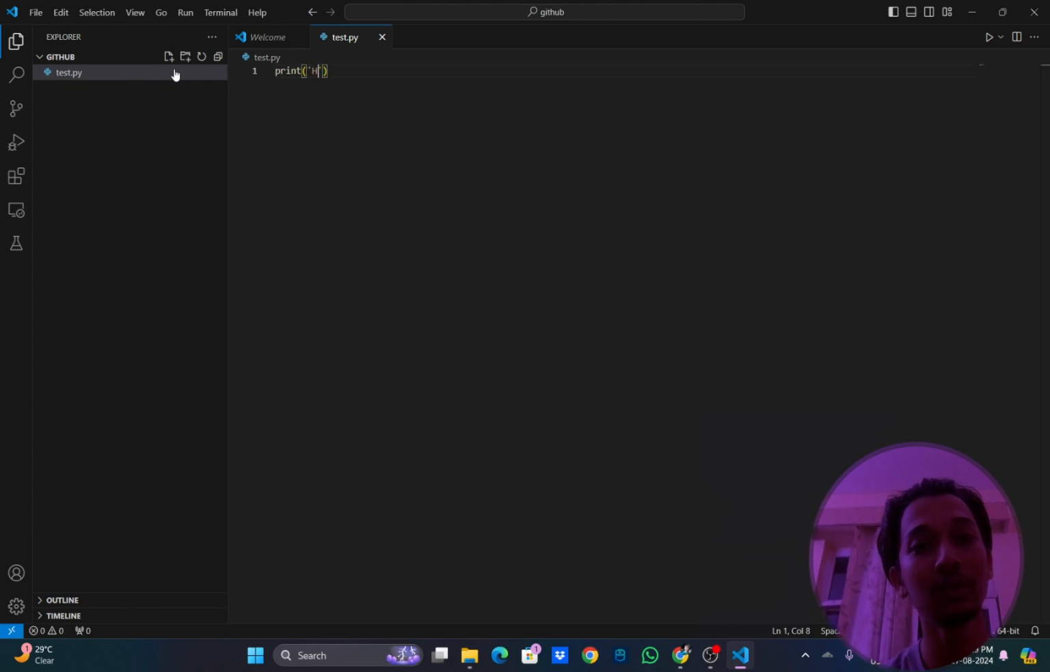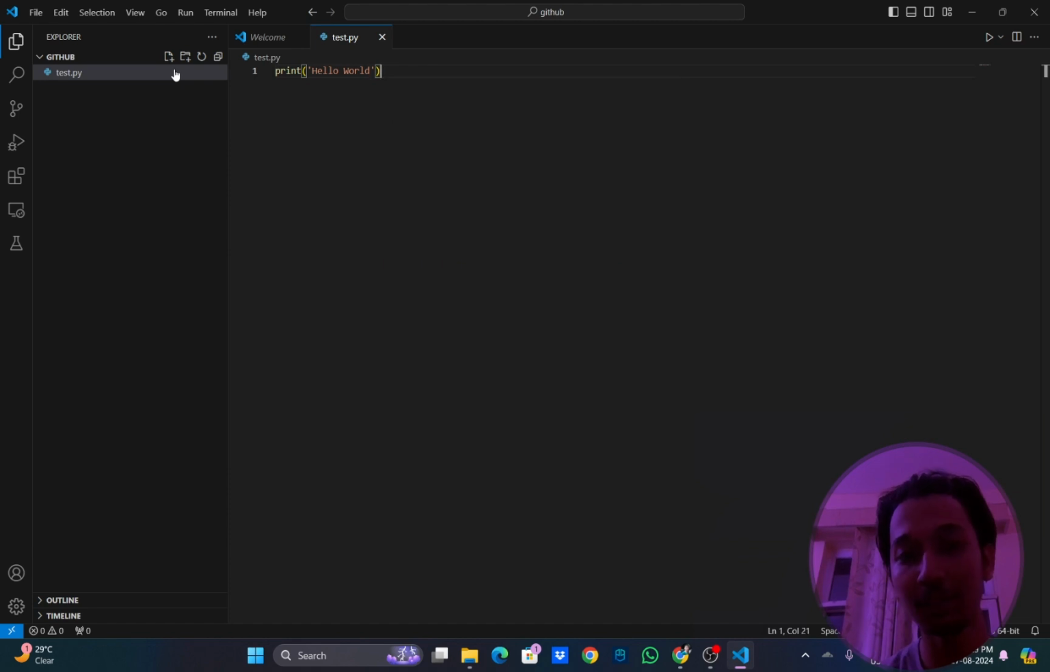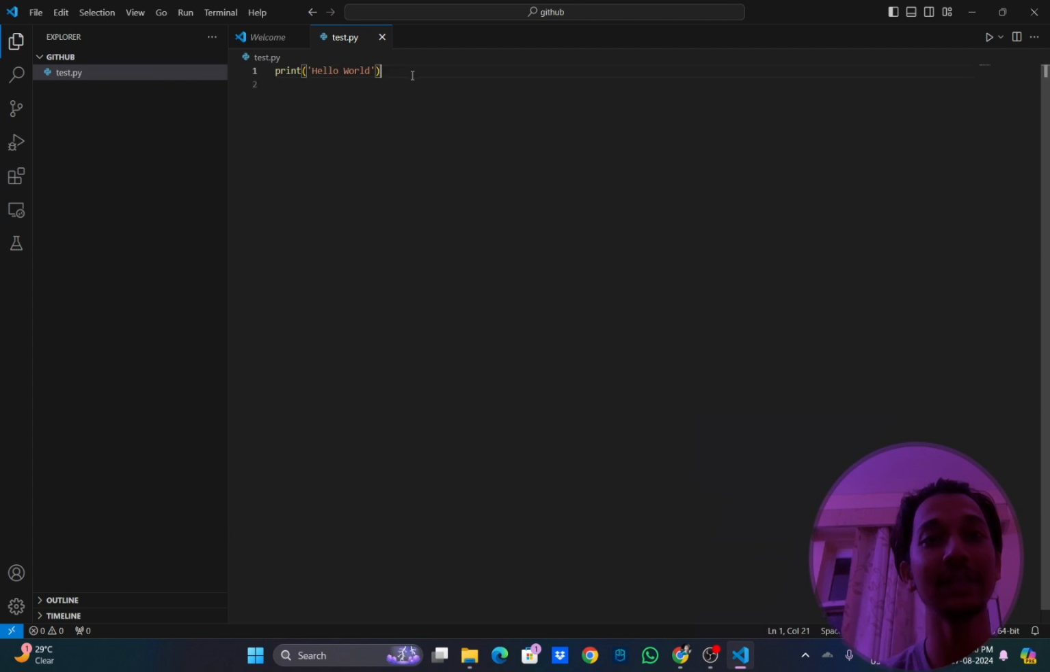I will just do nothing but try to explain what happens when you use Git to its full potential. What are the functions you get, and what are the benefits you can get from Git. So you can see I have created one Python file, and I want to track all the changes that I do in this file.